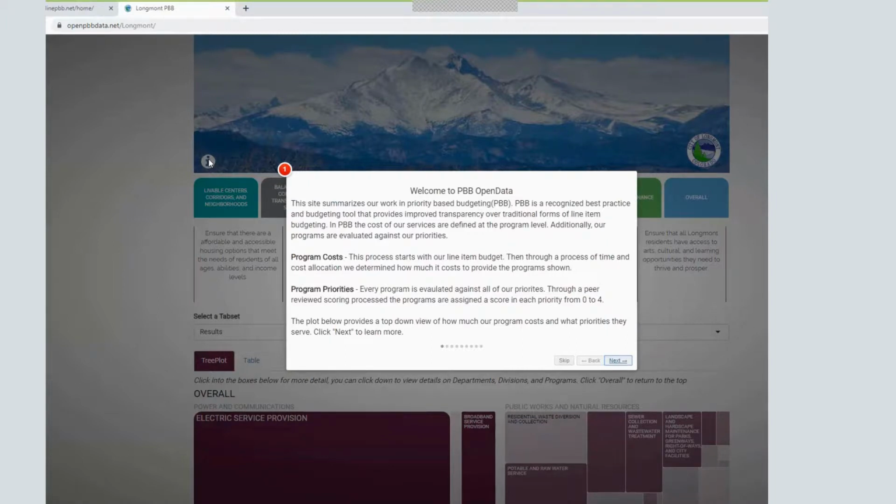We have program costs, and this process starts with our line item budget. Then through a process of time and cost allocation, we determine how much it costs to provide the program shown. And we have program priorities. Every program is evaluated against all of our priorities. Through a peer-reviewed scoring process, the programs are assigned a score in each priority from 0 to 4. The plot below provides a top-down view of how much our program costs and what priorities they serve.